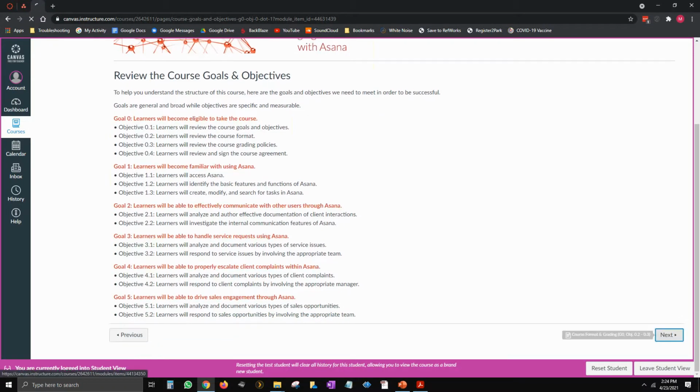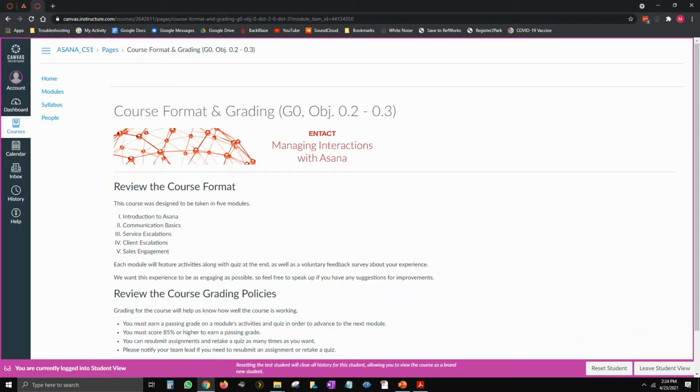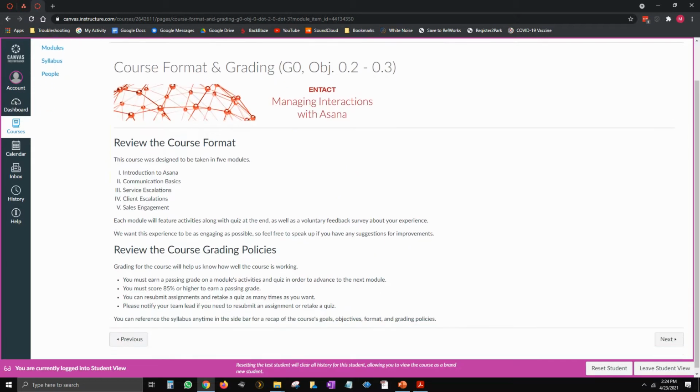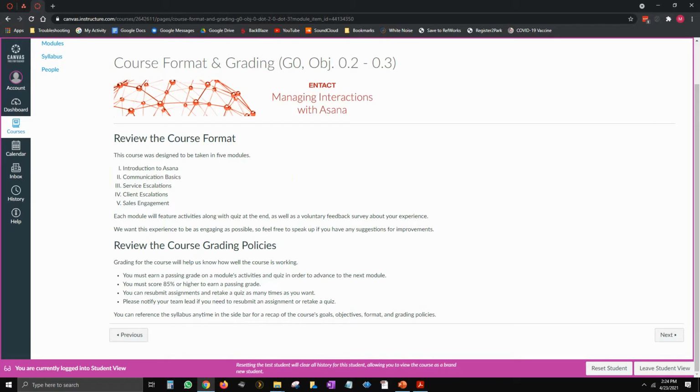So if we continue moving on, the learner would then review the course format, which is, again, just going back to what each of the modules pertains to, and then they review the course grading policies. In order to advance through the course, you have to score an 85% or higher, but you can resubmit your work and retake the quizzes and the final exams as many times as you want. So the point here is just to teach people. It's not to weed out any sort of type of learner or anything like that. It's just to get the information straight to them and make sure that they understand it.